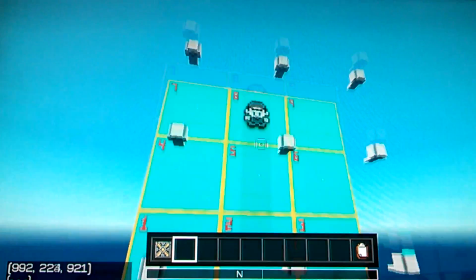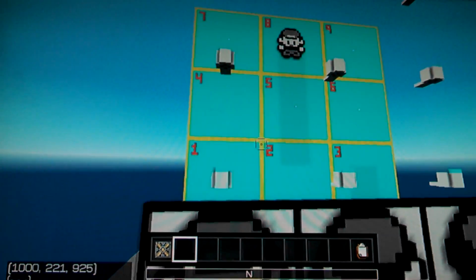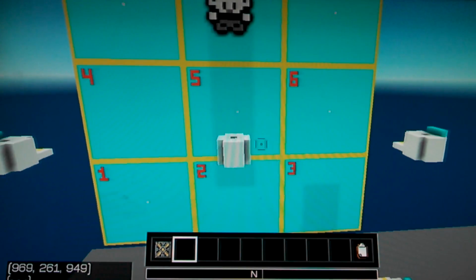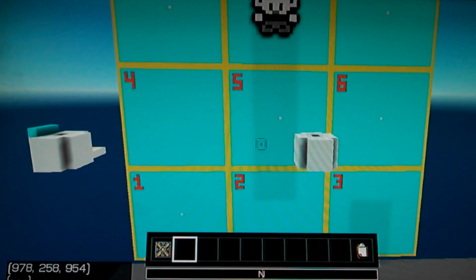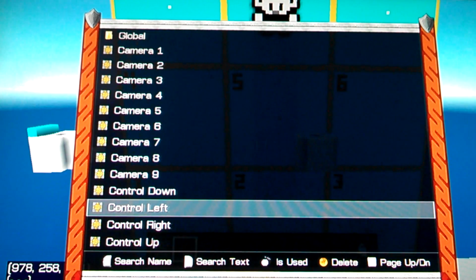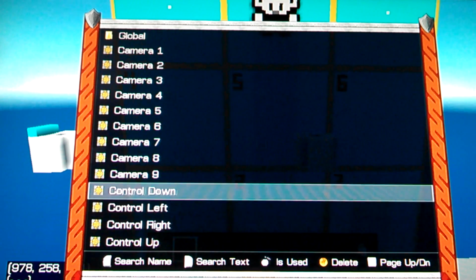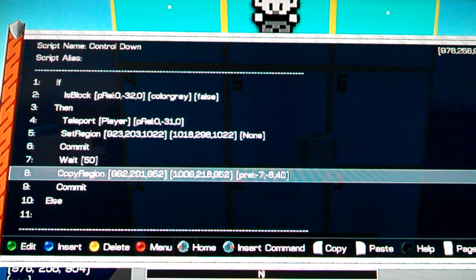What it does is copy this sprite right here, and then it pastes it relative to the player position. So from where they will be standing, which is the white box in the middle of the 4 script blocks, it goes to the left 7, or no, it would go to the right 7 because it's negative. It would go down 8 because it's negative, and then it would go forward 40 because I'm looking north.